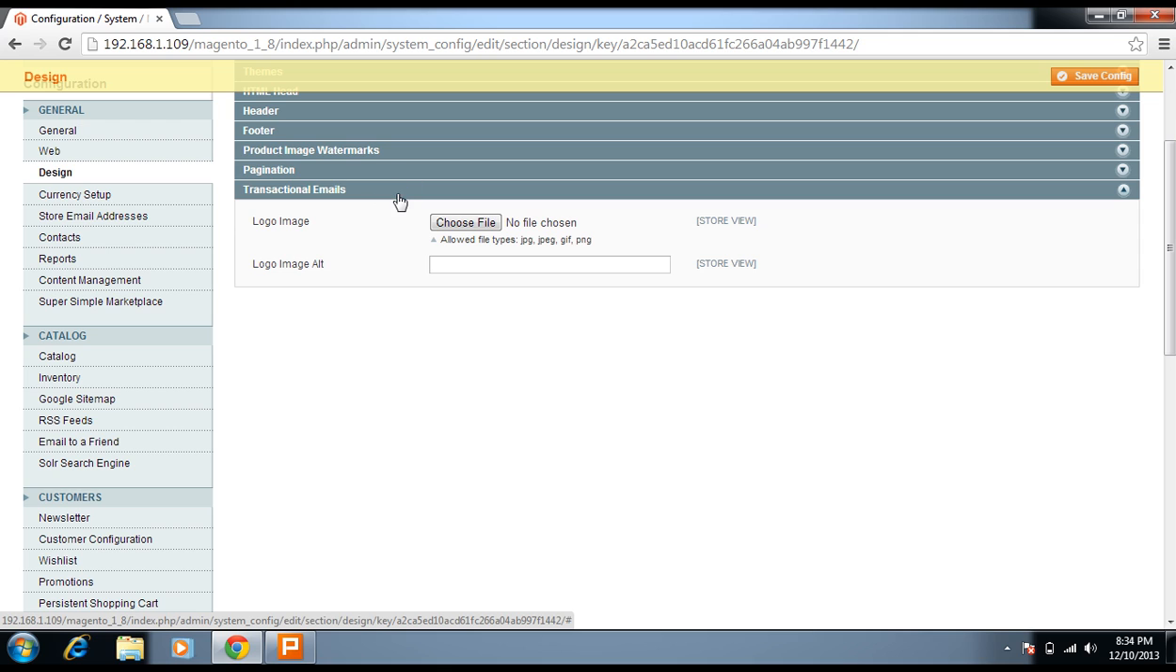For your transactional mail, the logo of your mail can be uploaded from here. If you don't upload a logo, then it will take a default logo for your store.